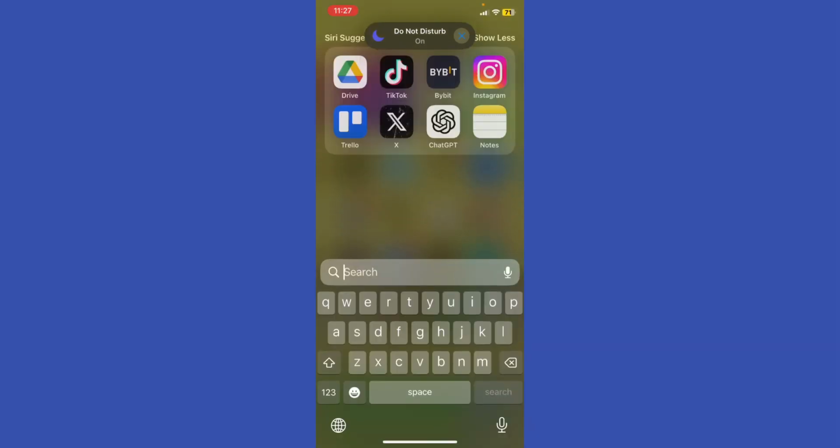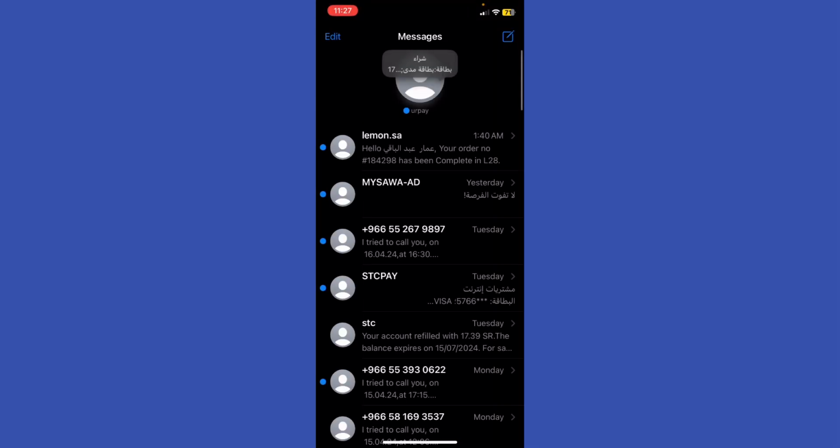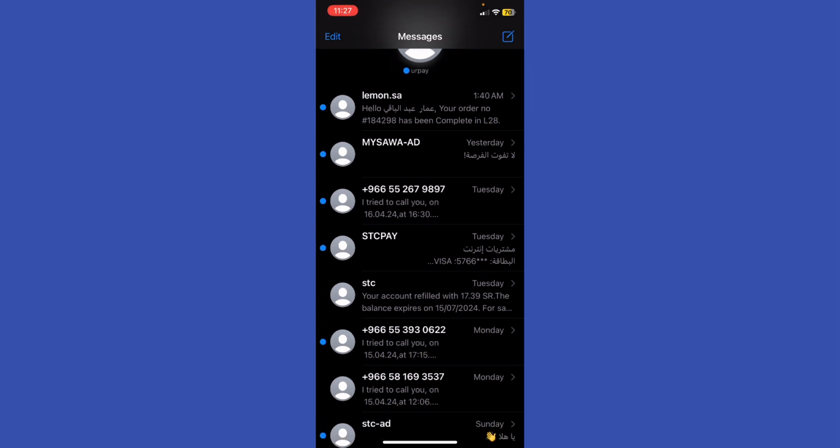How to delete group text on iPhone. So one of the ways to delete a group text, you can just go ahead, let me just open up the messages, all right? Let's say for example, you have your own group. What you're gonna do, you're gonna just enter that group basically, and you're gonna see all of the conversation.